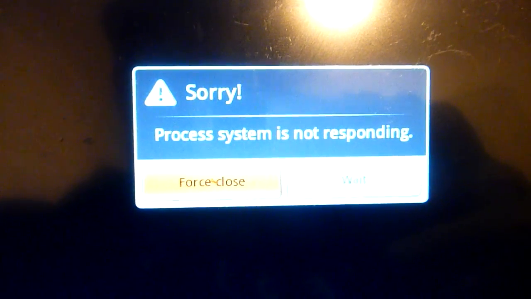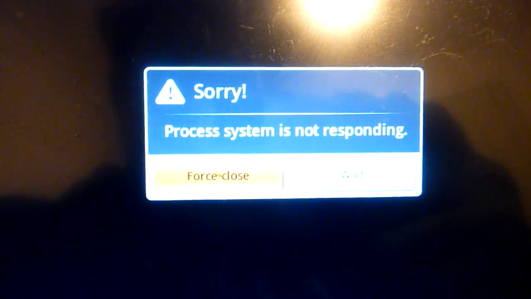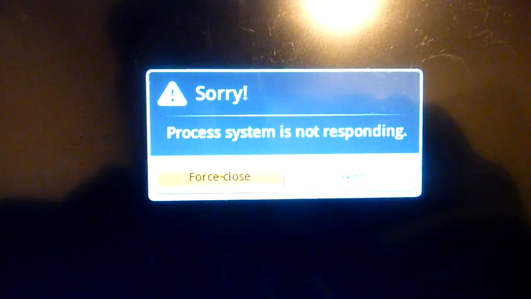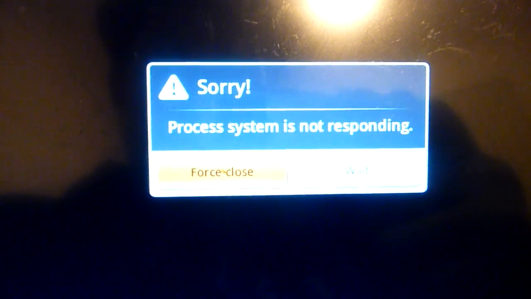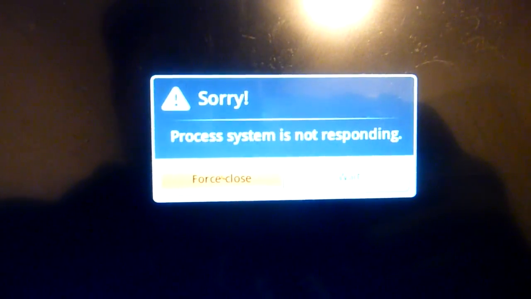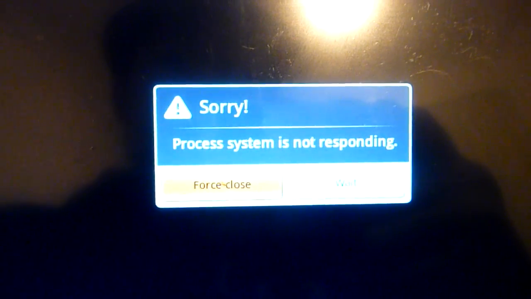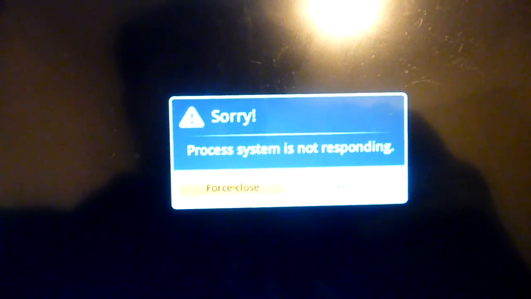Hey guys, welcome. I'm going to show you how to unbrick your ePad. I've recently tried to upgrade my ROM and haven't had any success, so I'm going to go back and reinstall the original ROM for my ePad.